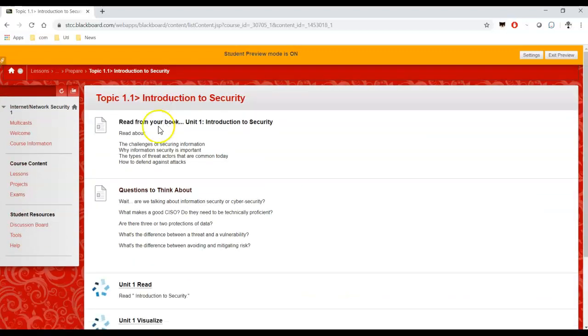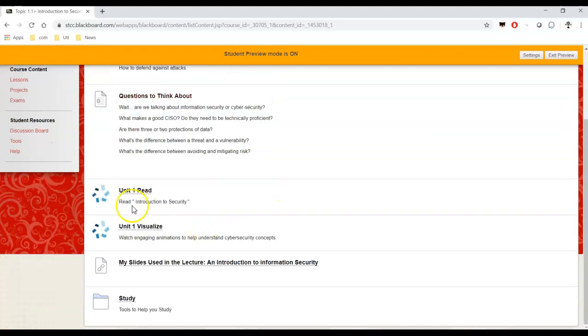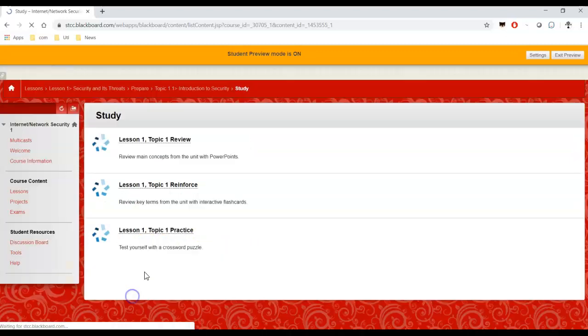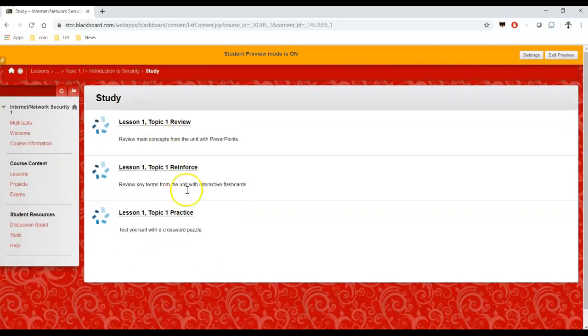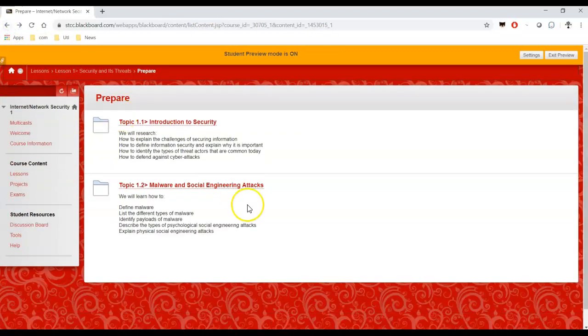Okay, so first thing we prepare. This is what we need to read from your book, questions to think about. Here's a link directly to the book on the read one. This particular book has videos that come along with it. Here are my slides that I'll do for the lecture. And then I also have some things you can do to help you study if you want. There's flashcards and crossword puzzles and fun stuff. Okay. Fun stuff for some, not for all. So that's true for both topics.